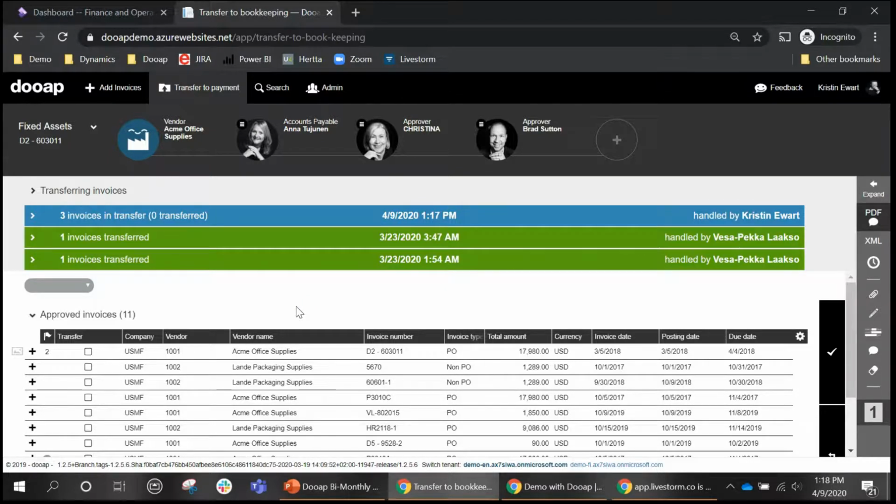Okay. All invoices from Dooap are classified as auto post, which means once transferred into Dynamics, as long as everything checks out, it will auto post in Dynamics, which is why the transfer to payment page is an important step for the AP team.